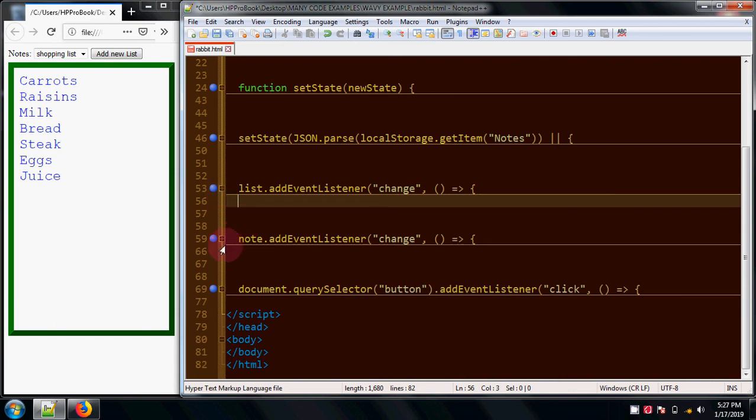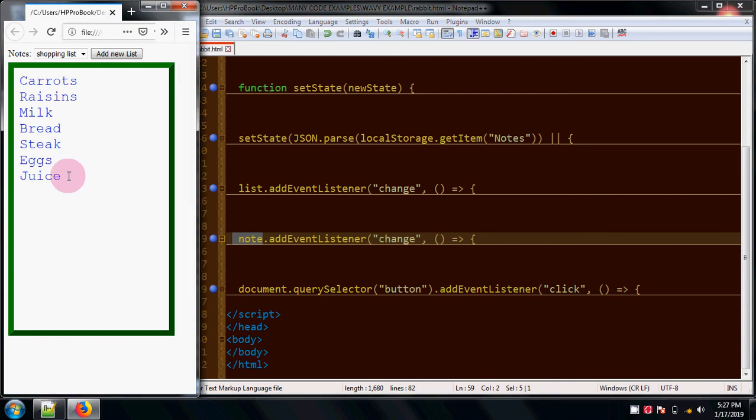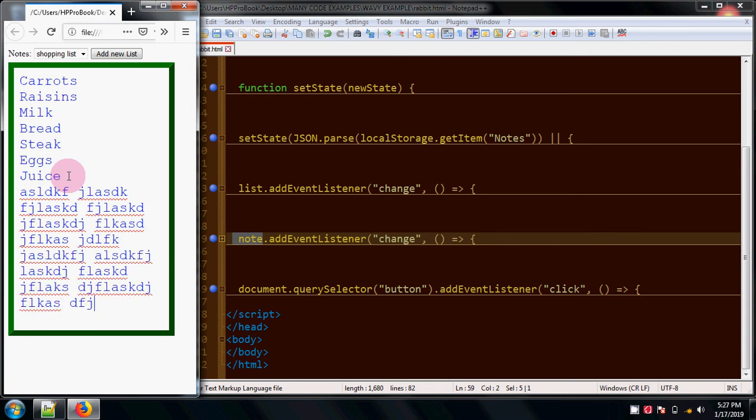We have note.addEventListener. We're going to listen for the change event of the note being changed. This right here, I'm changing it right now. I'm making a change to it. And the event listener is noticing that I made a change to it. So what are we going to do? What are we going to do when the event listener notices a change in note?